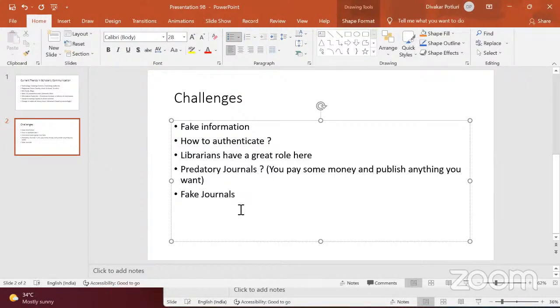And who will stop that? We librarians have a role. Through the library, we advise our users: don't go to these fake journals, avoid these fake journals. And we never subscribe to them. Some of them do a lot of marketing. So as a layman, you try to understand what is the real journal, what is a respectable journal, and what is the fake journal.